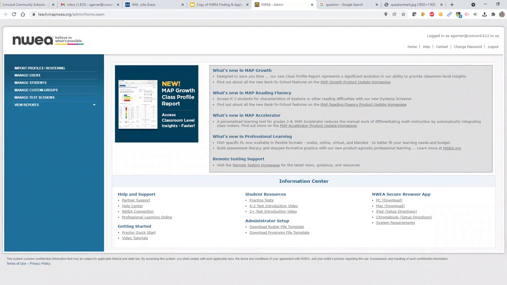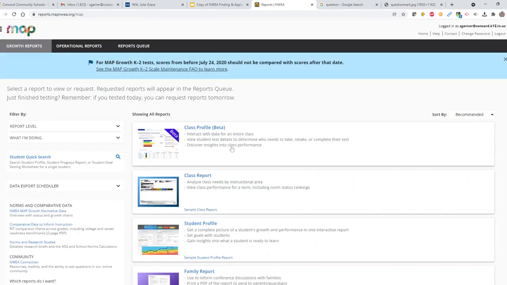All right, for our second option of looking up maybe just one student for a quick search, we're going to start the same way. After we log in on the home screen, go to View Reports on the left, select MAP Growth Reports, which is the first option. Once we get to the next screen here, instead of selecting student profile from the center, to the left, you will see Student Quick Search with a little magnifying glass.